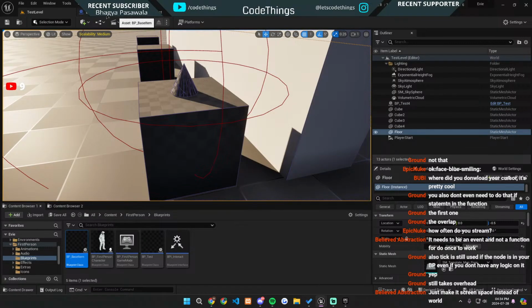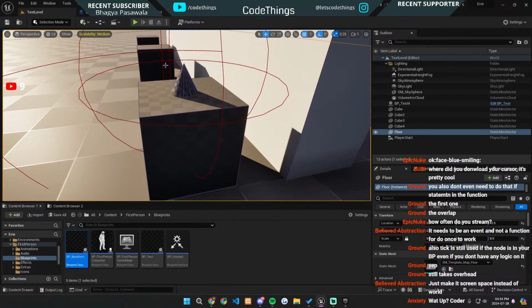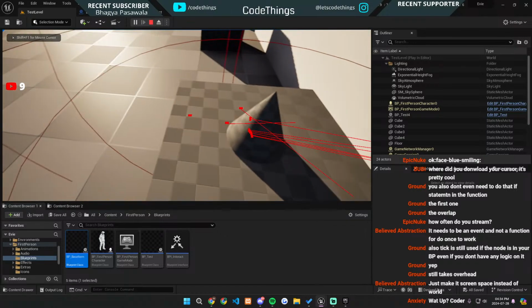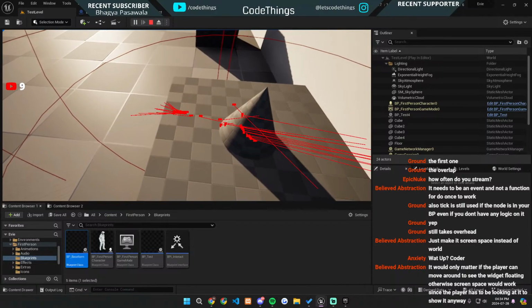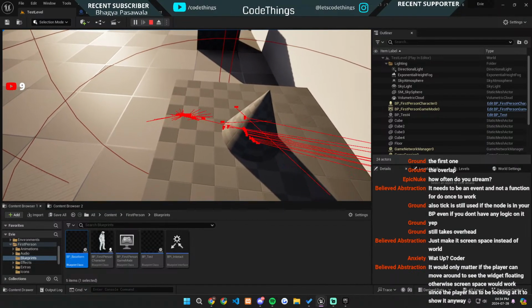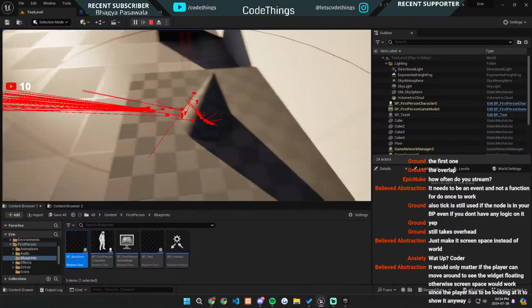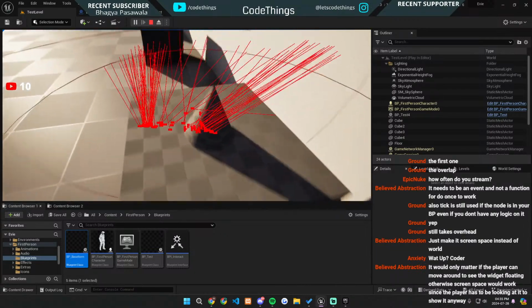Okay. Well, wait, it didn't disappear. Let's see something. So let's go here then, and let's just keep it as screen space actually, since that kind of acts like a billboard, which is kind of what I wanted. So if I go in and I'm looking at it, it appears, but if I'm not, it doesn't, which is good. It would only matter if the player can move forward to see the widget floating. Otherwise, screen space would work since the player has to be looking at it to show anyway. Yeah, this is actually fine. And if I go out though.